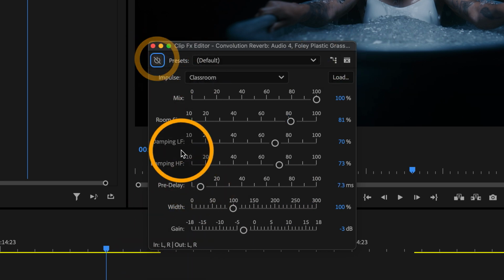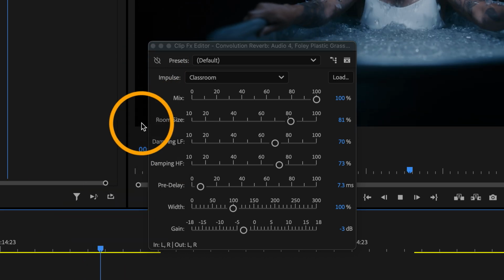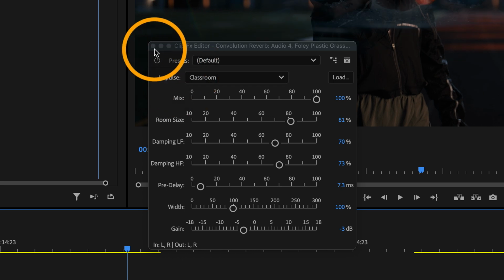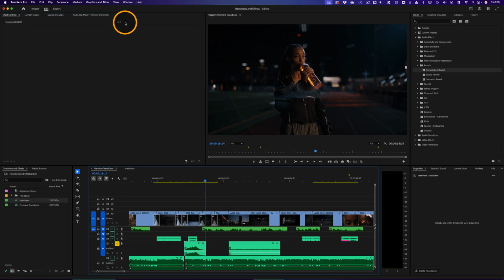You can also A/B it real quick. There's an on-off switch in there. It's before, this is after. There we go. Lovely.